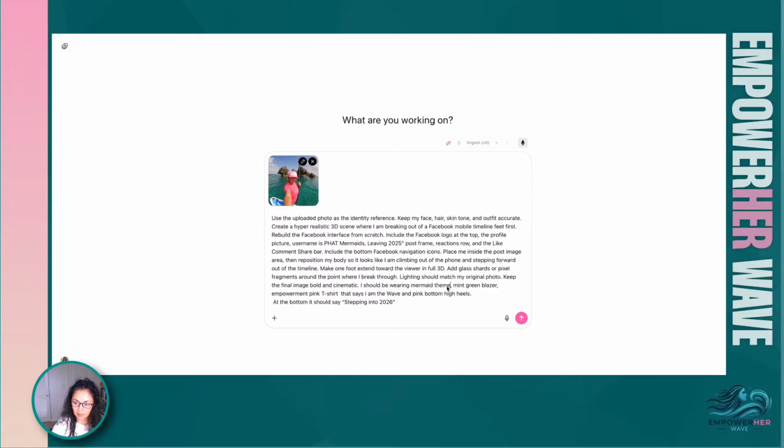mermaid themed full water sports leggings. And I'm just going to say a pink full sleeve rash guard.